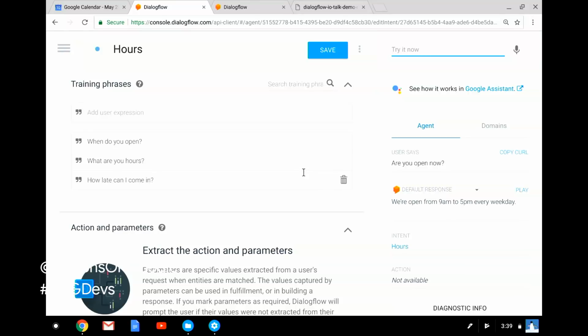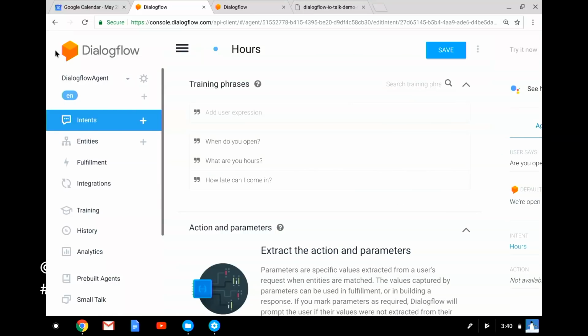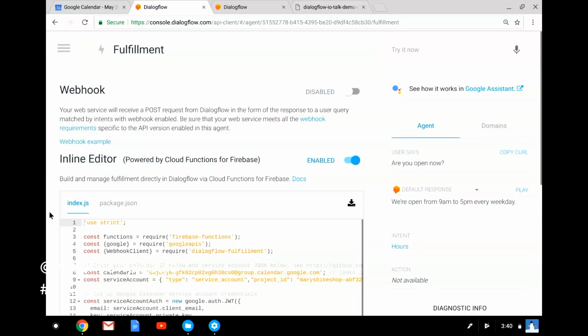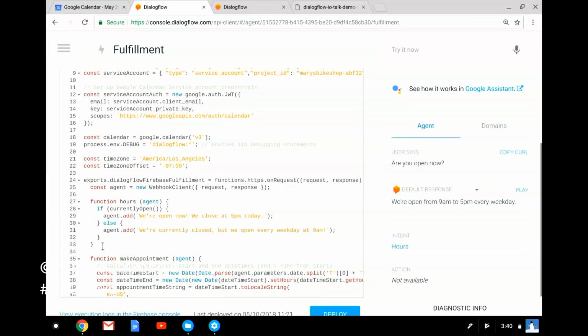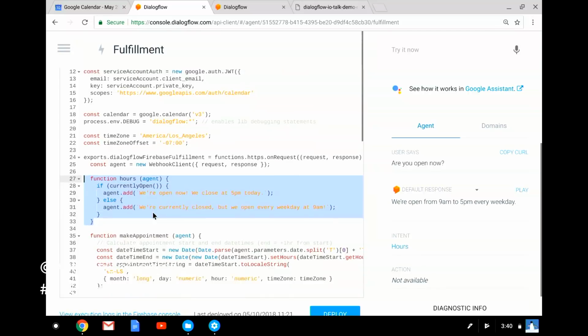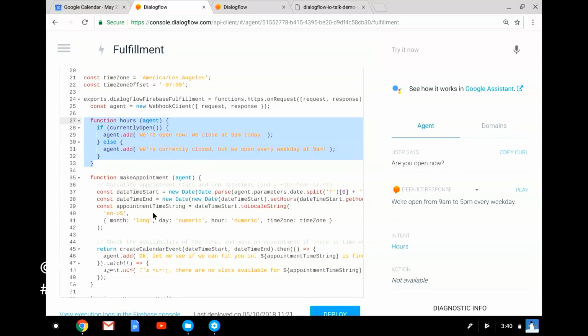So for any sort of calculation or API request or a database query, we need to use something called fulfillment. So if you go to the left panel here, we see down here we have fulfillment. So fulfillment is how you connect your Dialogflow agent to code. In this case, we have an inline editor where I've already deployed some code. So we can scroll down here and look at the hours function. We can see we check if the store is currently open. And if it is, we give a response that says we're open now, and we will be open until 5. And if it's not, we tell them when we're open next.